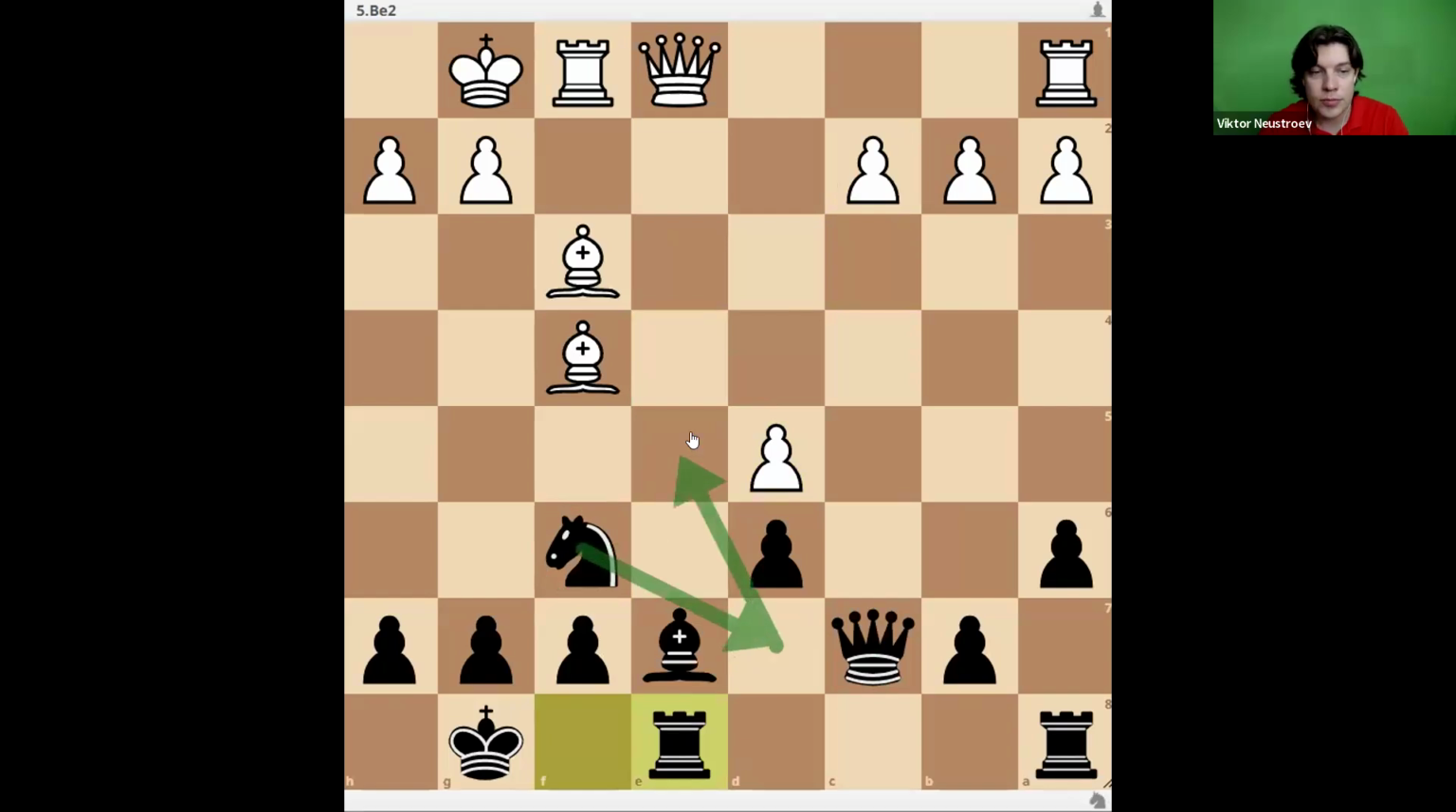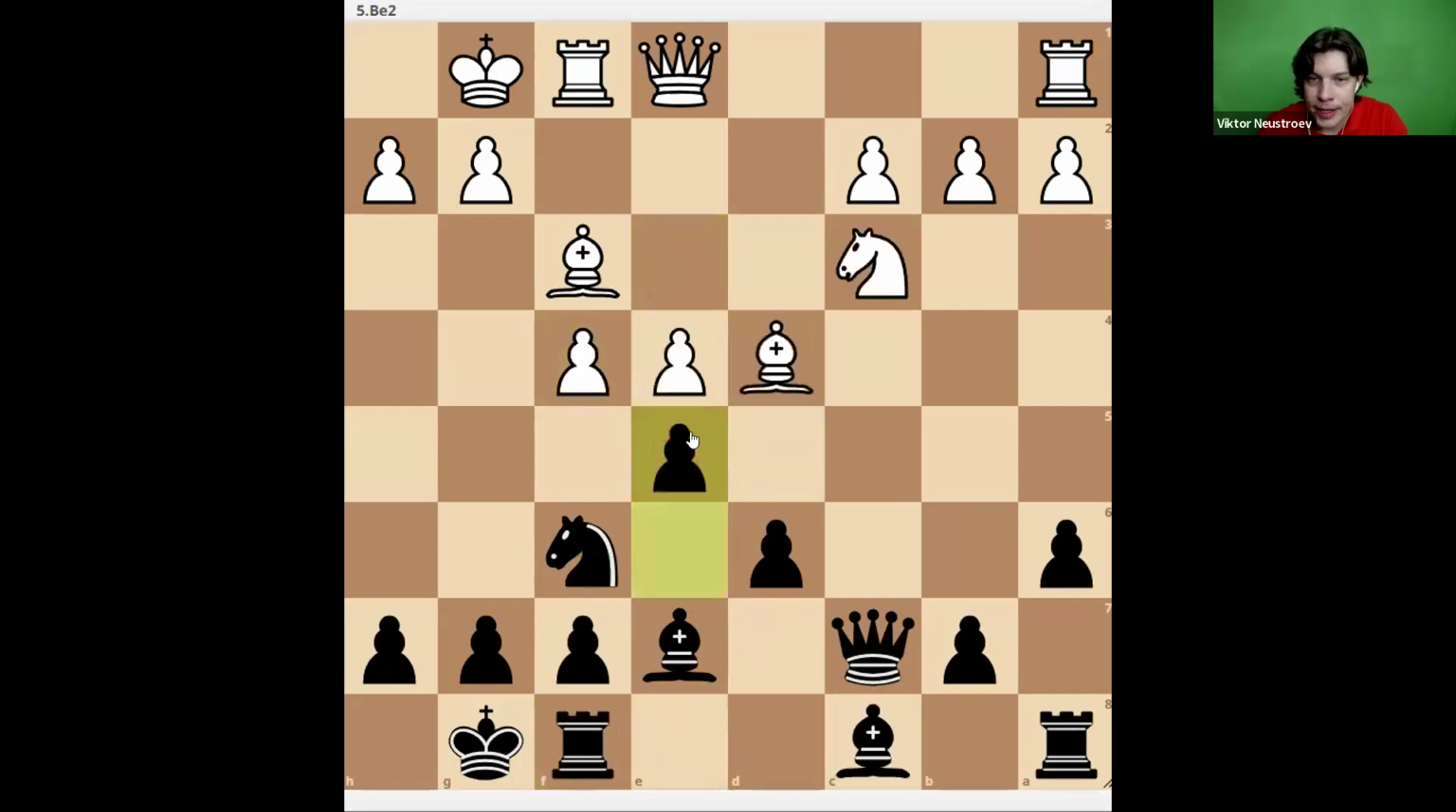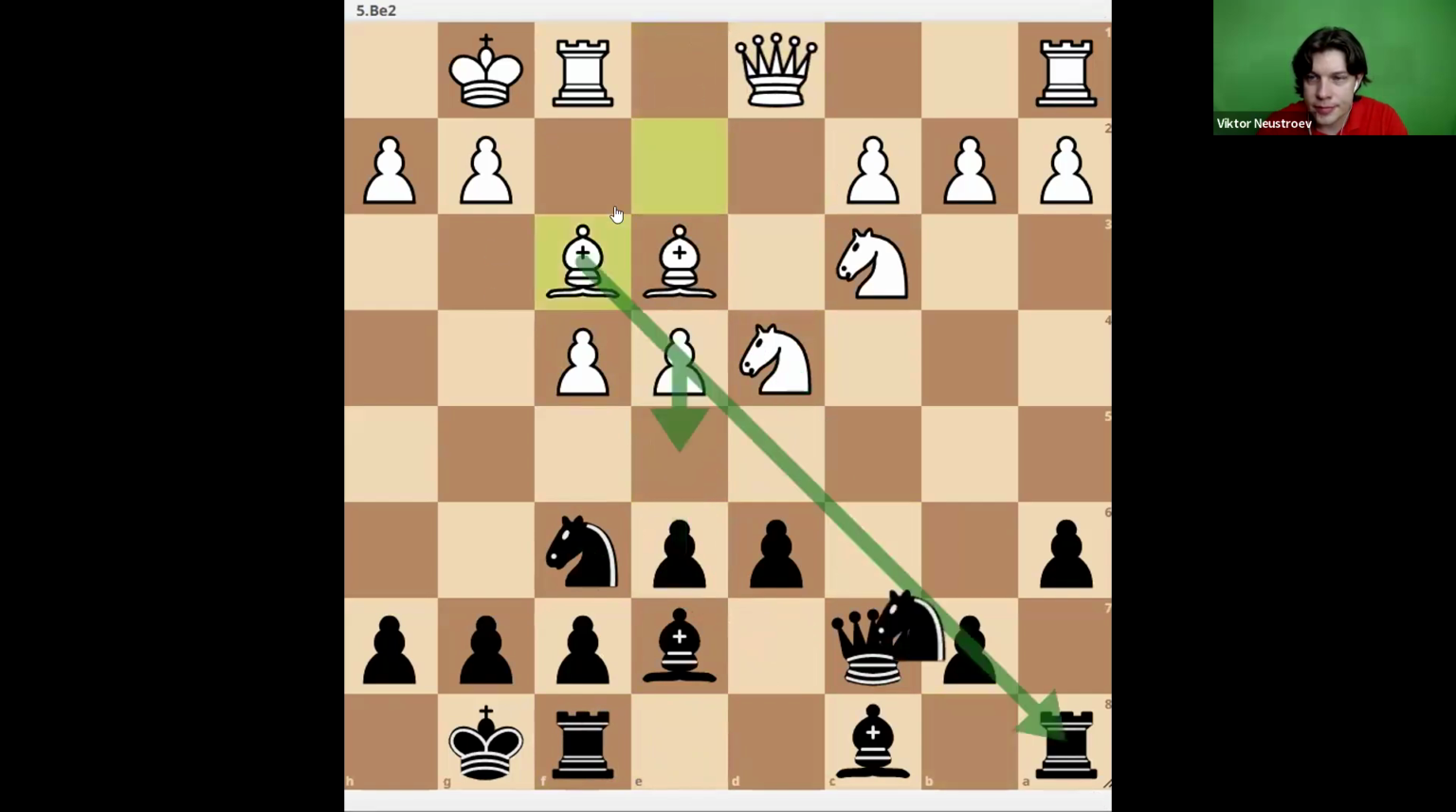Once it happens, make sure that your position is very good, and well, there is no risk. Well, there is always a risk to lose, but I would say after knight e5, black has good chances to play for a win. So please remember this idea. It's very common in Scheveningen.